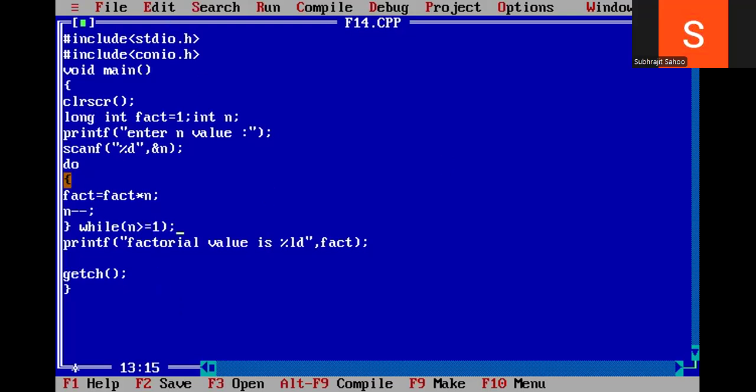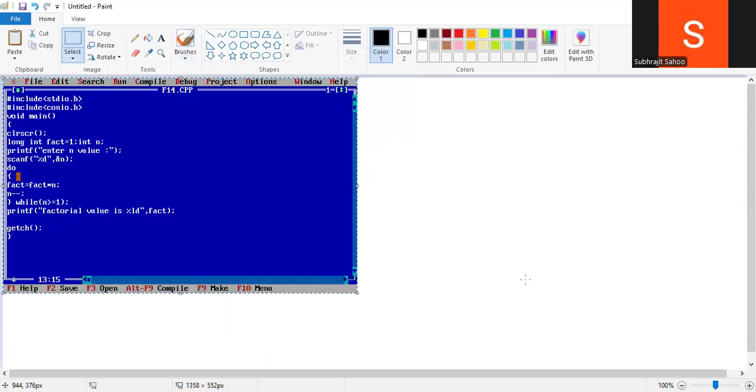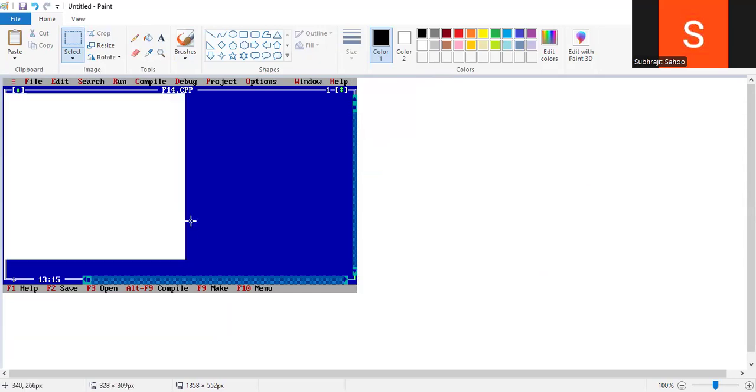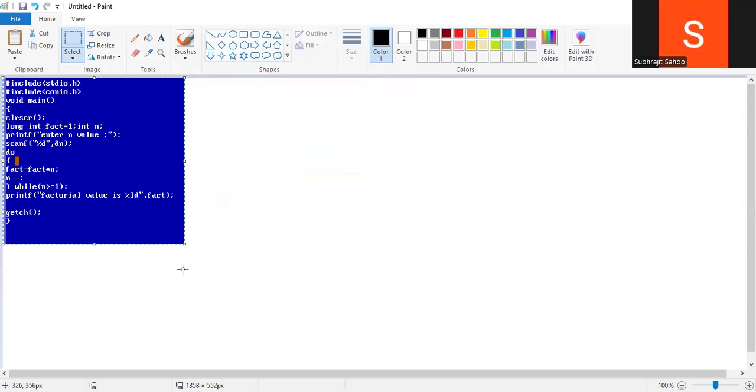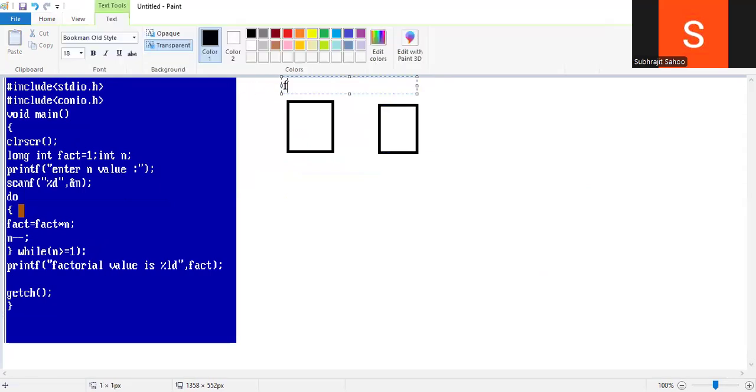So what is the logic here? Let me explain why this problem is happening. Very simple, sir. This is my program. In the same way, two containers are required: one is fact, and another is n.